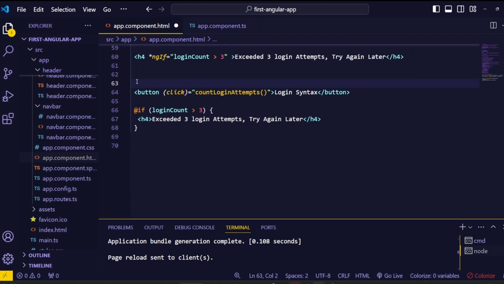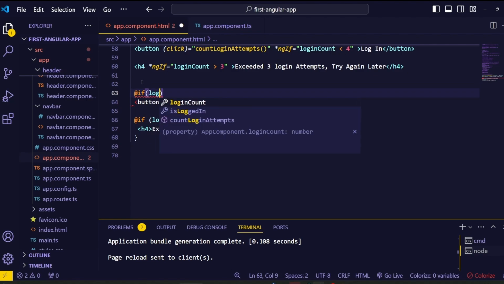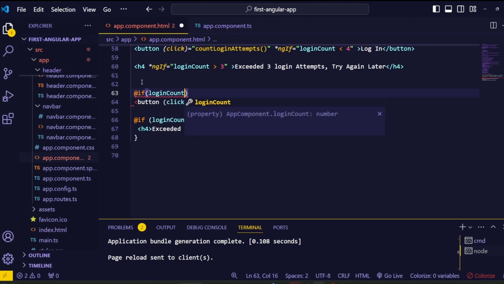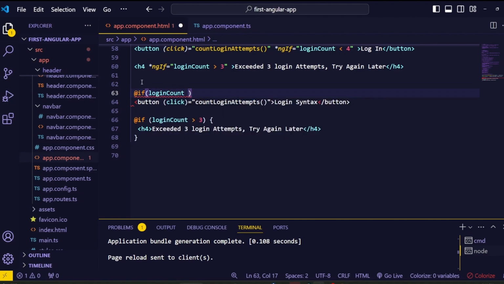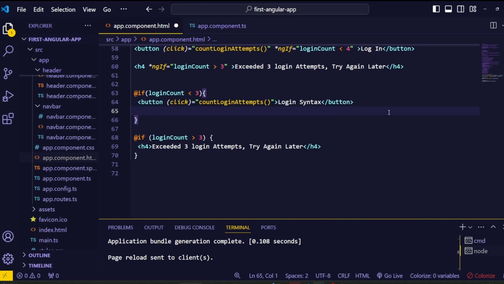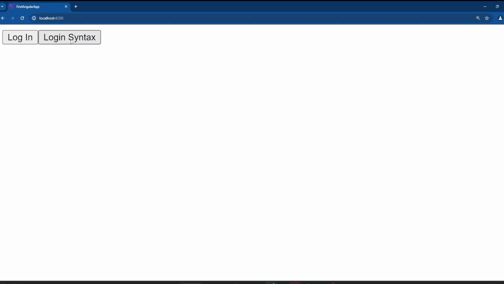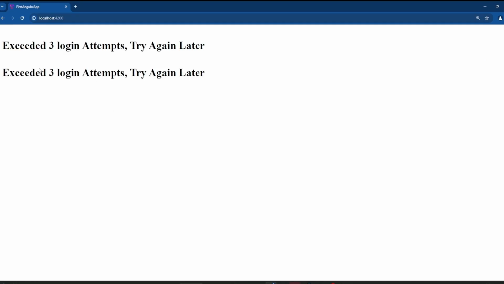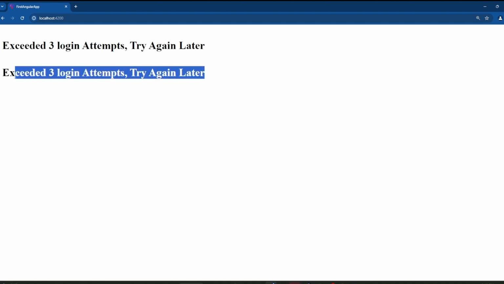Very simple. So create another if syntax block and set the condition same like previous. The login count variable is less than 3. So now inside this, cut and paste our second button. That's it. So save this and go to the browser. As you guys can see here, this time the button disappeared from the browser and message appeared inside the browser after user attempts 3 times to log in.